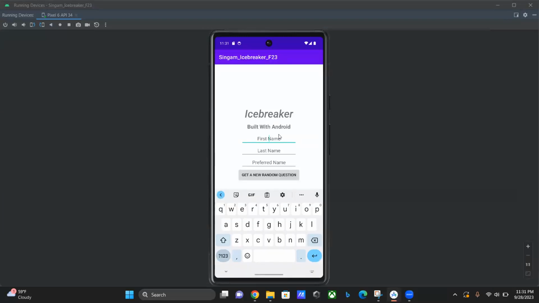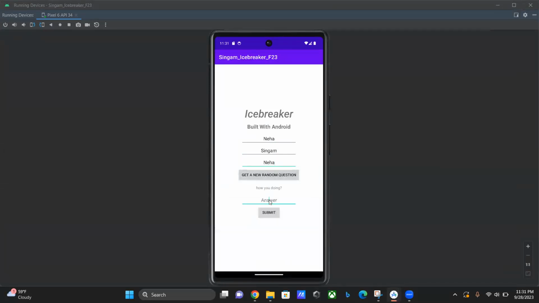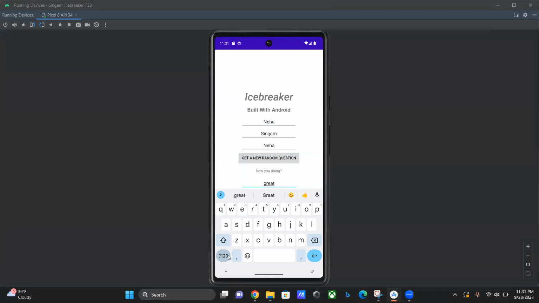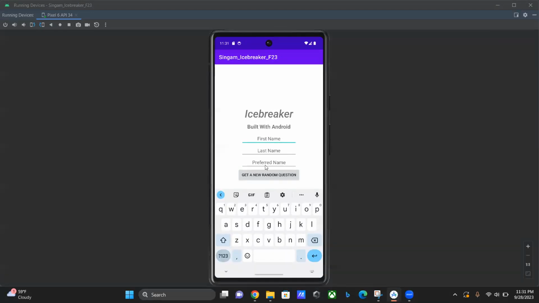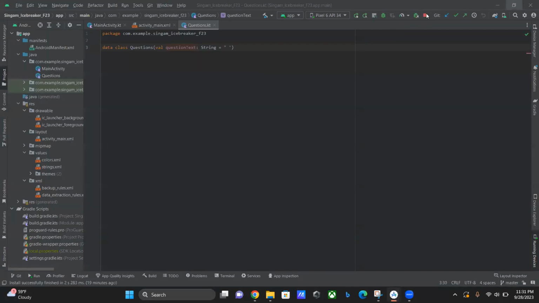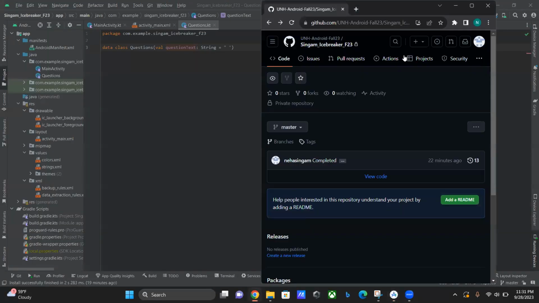So I can just give in some data, like ask for any random question. How are you doing? Okay. And then submit. So yeah. Whenever our data is submitted, we'll just go back to the new page. That's it. And let me show you where all this data is stored. So that is stored in our database.